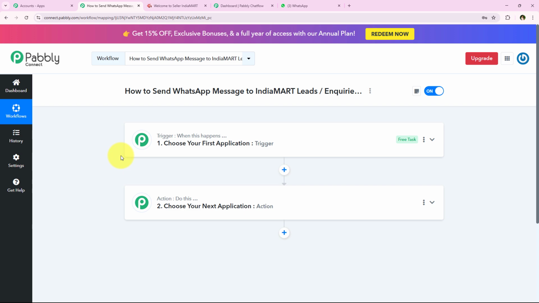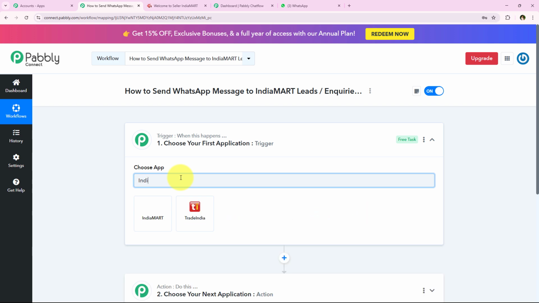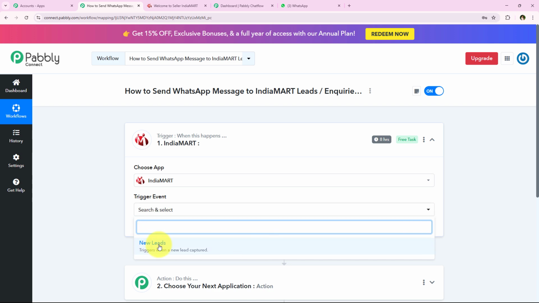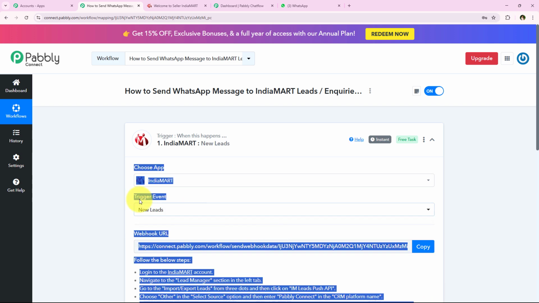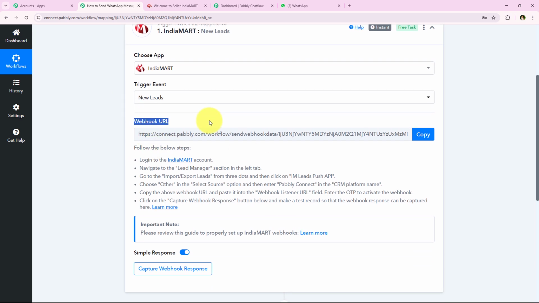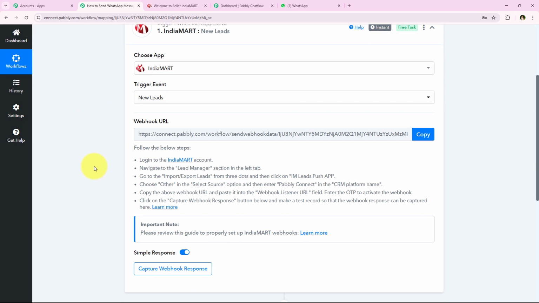And that's the particular reason that we can have only a single trigger but multiple actions following the commands of our trigger. And to get started with our automation, we simply have to select our trigger application. So for my trigger application, I'm just going to select IndiaMART. So I'm just going to search for IndiaMART right over here, and as you can see IndiaMART, so we are simply going to select it. And now for the trigger event, I'm just going to select new leads right over here, and now it is giving me a webhook URL. So we're going to use this same webhook URL in order to create a connection between our IndiaMART account and our Pabbly Connect workflow.